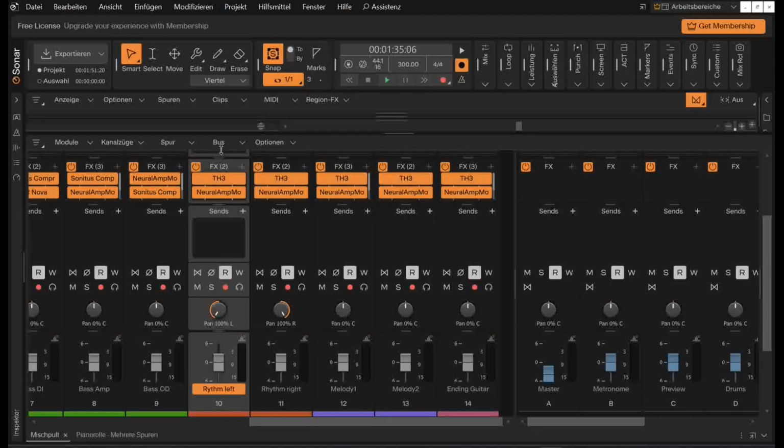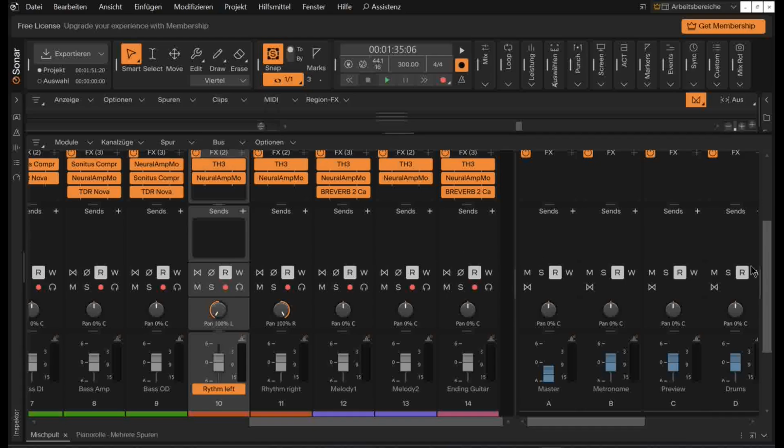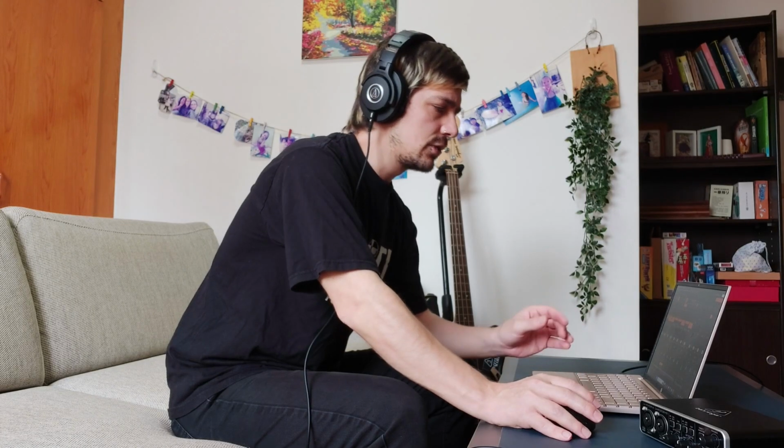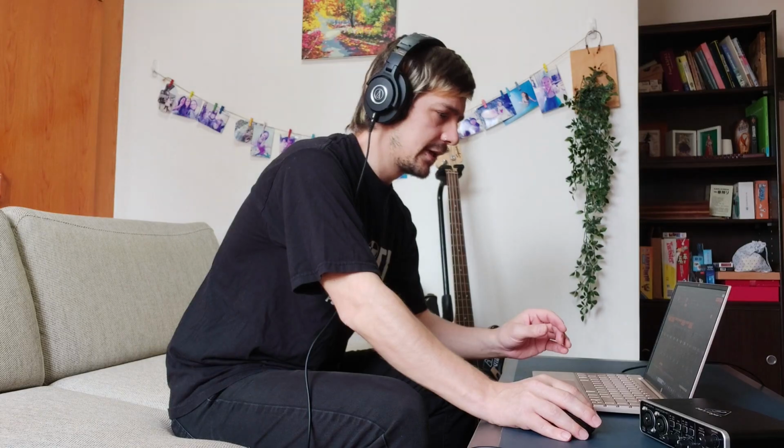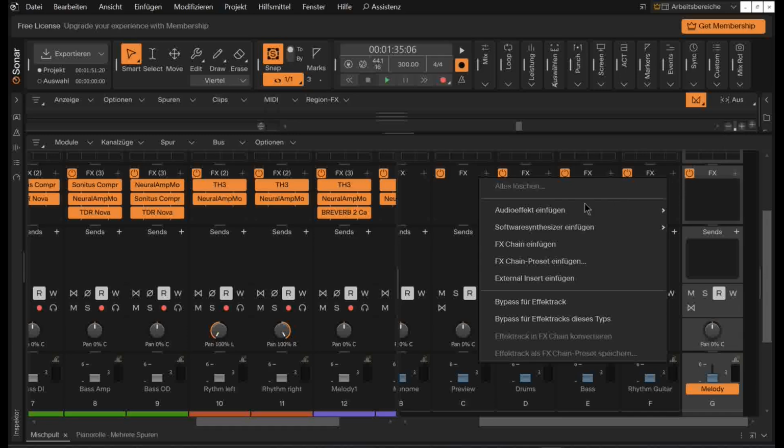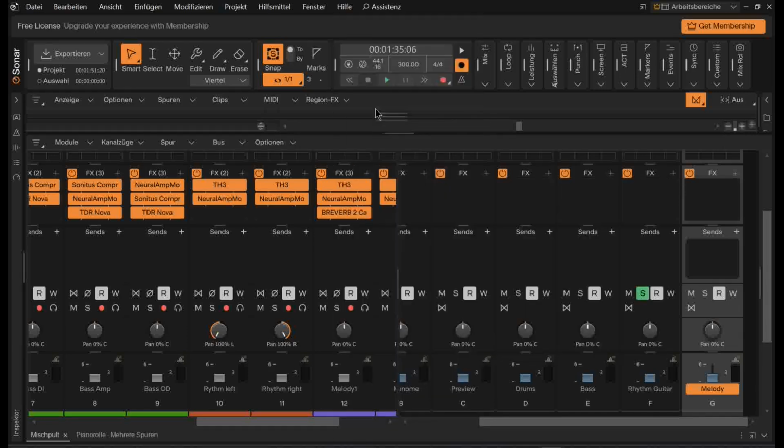We don't have any EQ on the rhythm guitars. We could do this in the bus, so that's the good thing about the bus. We don't have to do things twice, 3 times, and so on. In the bus, we can just have effects that apply for all our tracks that go to this bus. Let's solo this and have an EQ in there.